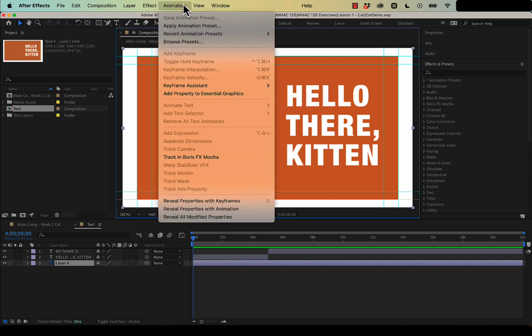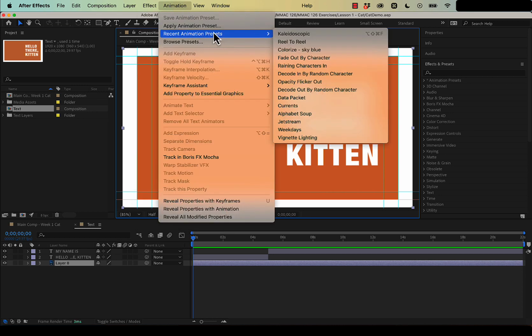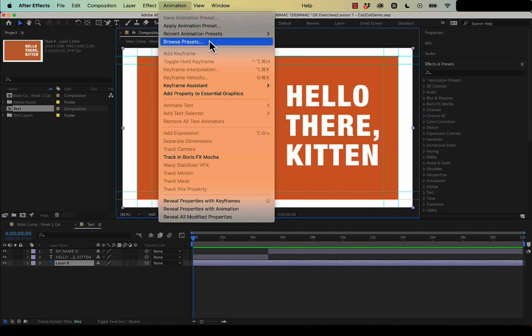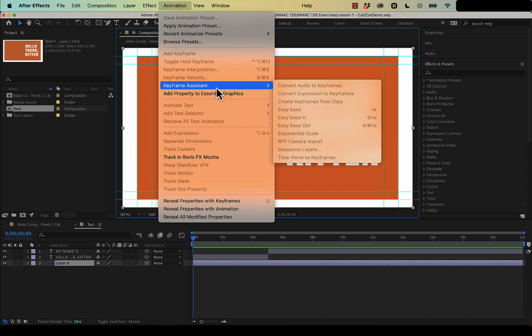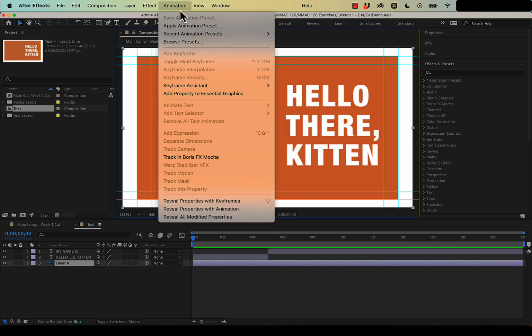Also under Animation, you can find your animation presets. You can click Browse Presets, which we'll do in a minute. You can also go to your keyframe assistant under the animation. So we'll be looking at eases later, and converting audio to keyframes. That type of thing is all available under this animation menu. All right, so that's one way of finding things.